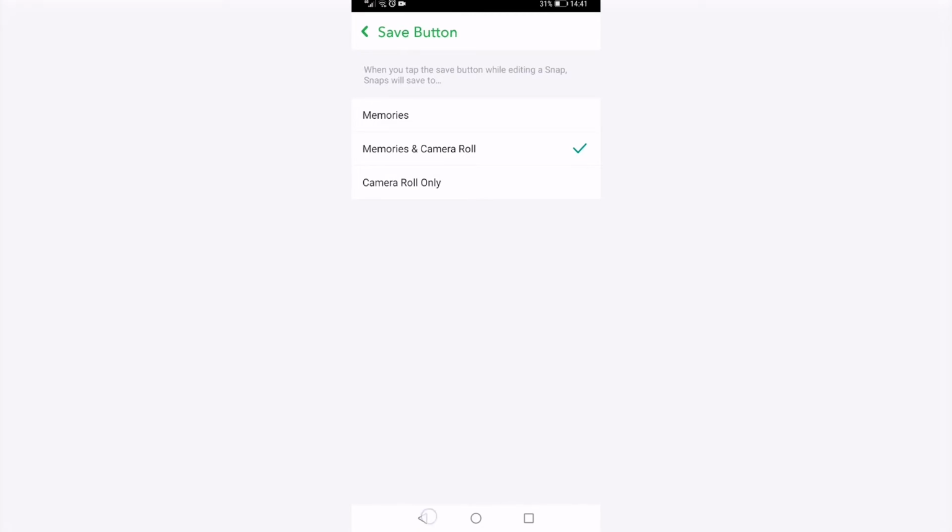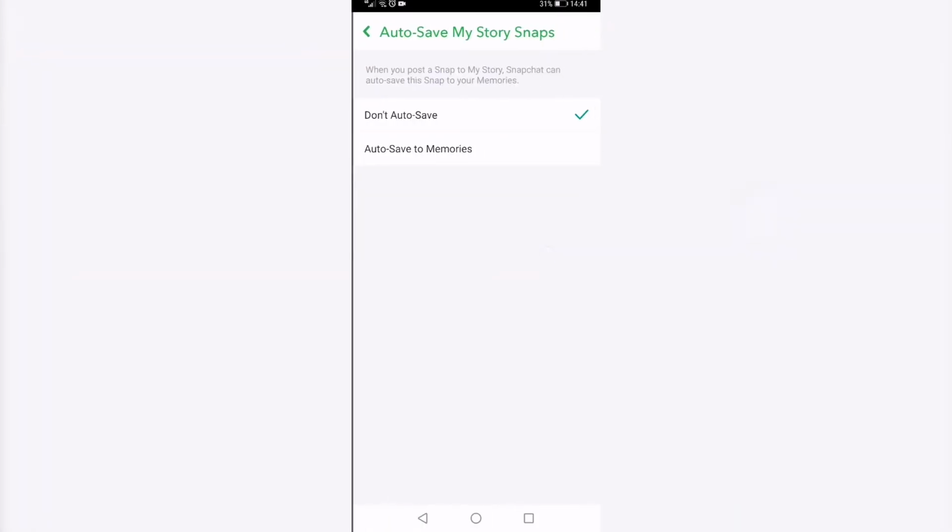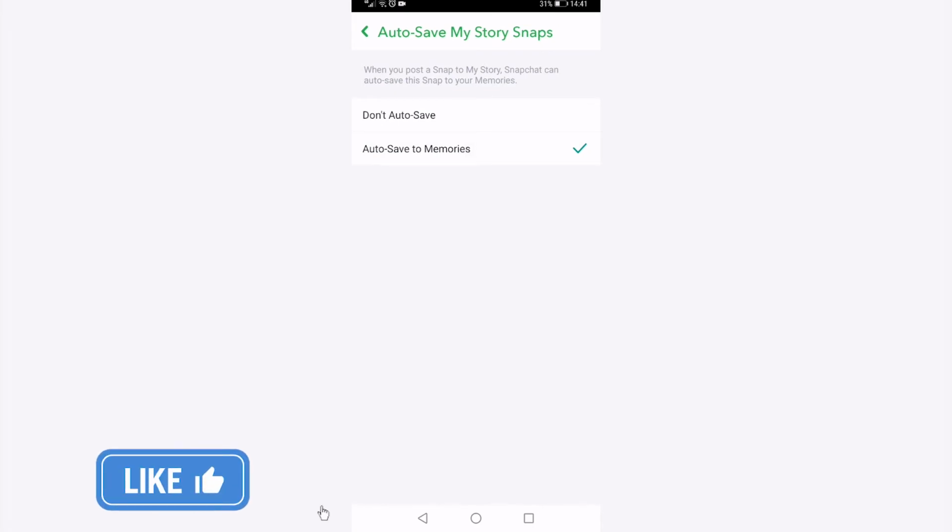So mine's on memories and camera roll. I can go back and then I can tap on auto save my story snaps, and then I'm going to tap on auto save to memories. So that is how you would back up your camera roll on Snapchat.